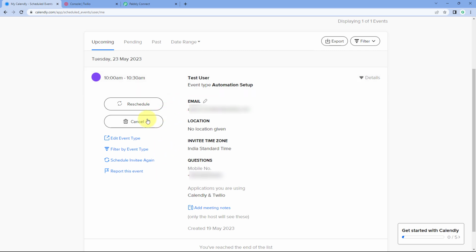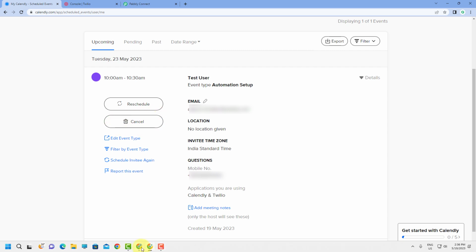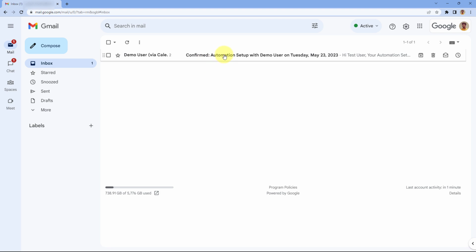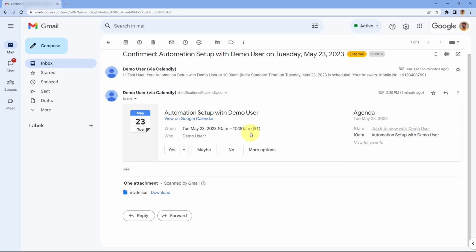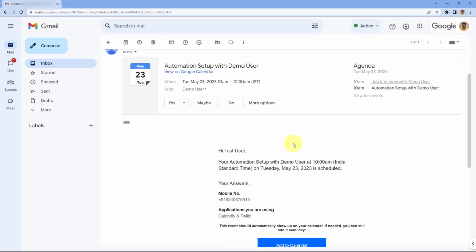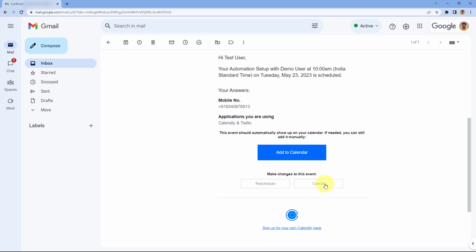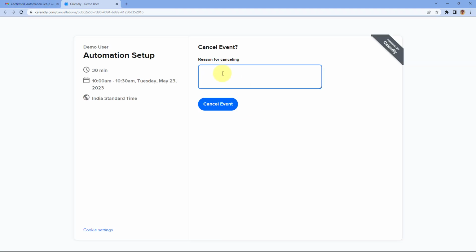Now here we just have to cancel this appointment. Either we can cancel this appointment from our end or the appointment can be cancelled by the other person or the client, as we send them the email with the confirmation. So this is the confirmation email which we have sent to the customer while booking the appointment. After appointment booking, this was the email. And here they have an option to cancel this appointment as well. So from the customer's end, I'm just going to cancel this appointment for now. Just click on cancel. Reason for cancellation is, for example, this is a test cancellation.